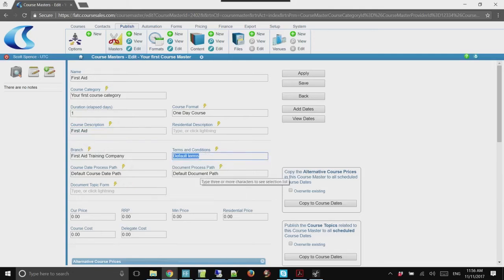Now we've got these default document paths and default course date paths. These are the steps, the workflow that will be carried out for the course date in this instance, and in this case the document. Document topic forms are relevant for those organisations reporting eventmas, and that'll be a subject of another activity later, but I'll just set up the course for now.